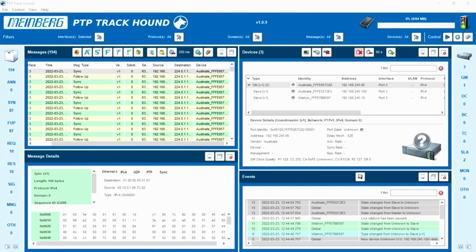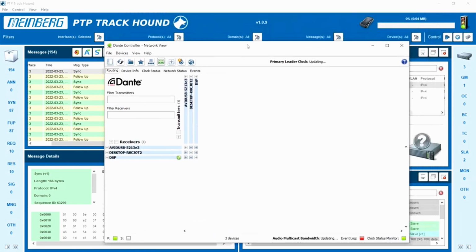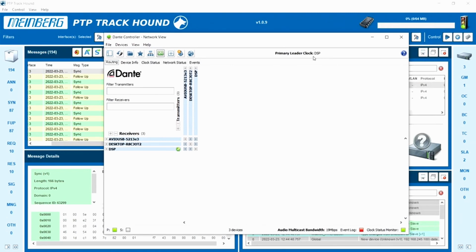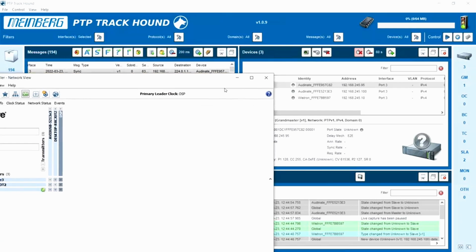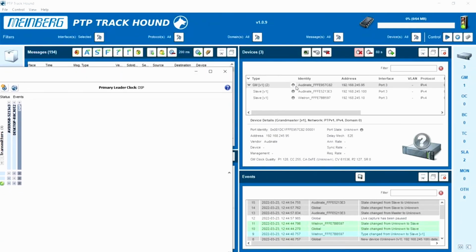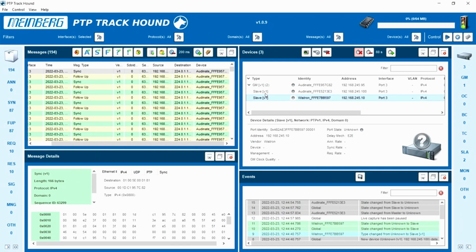So moving up to Dante Controller, I'm just getting it to boot up. So here's Dante Controller. We can see DSP is my main device, which will correlate to that IP address on there. So that is my grandmaster, and these devices are the ones slaving to that grandmaster.